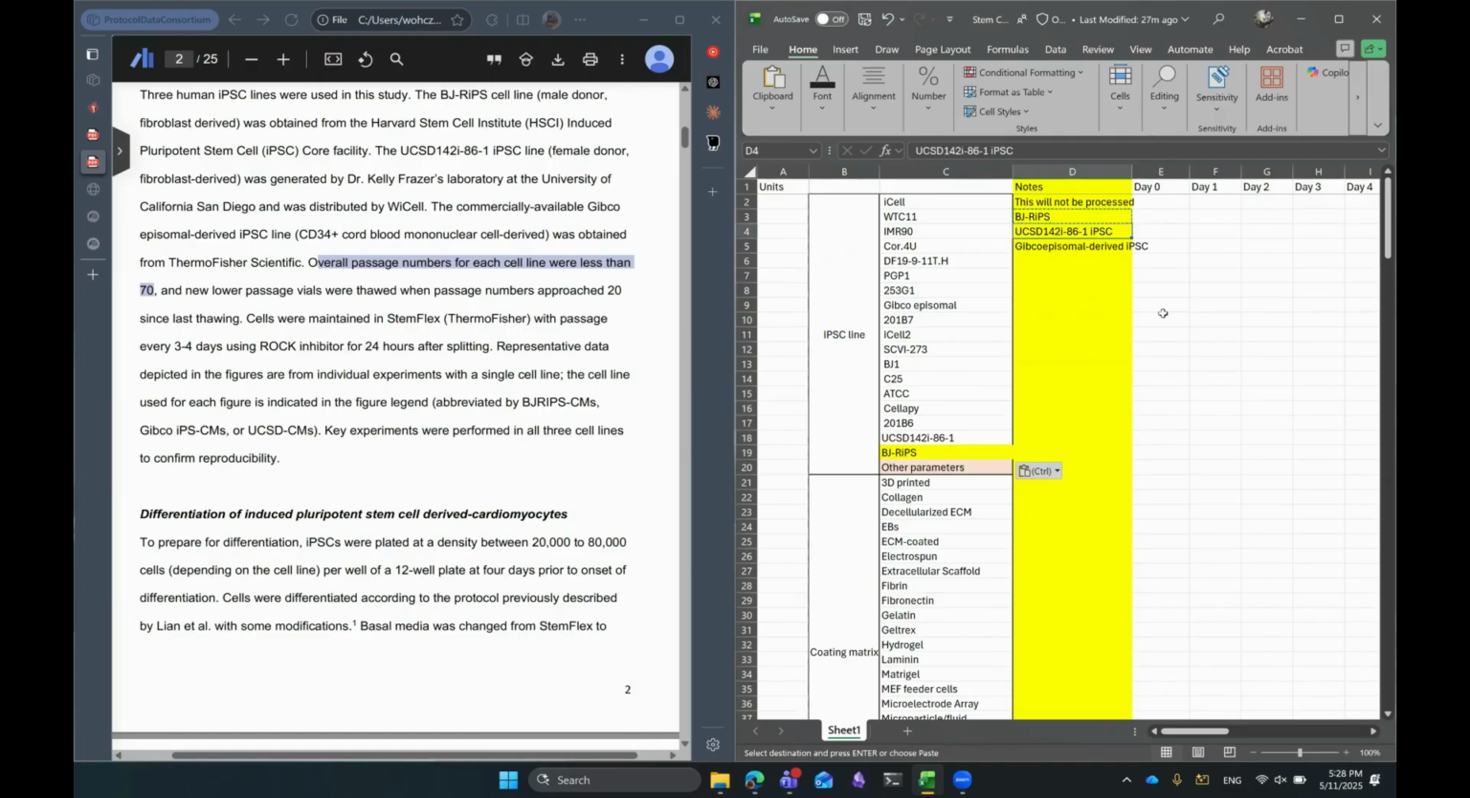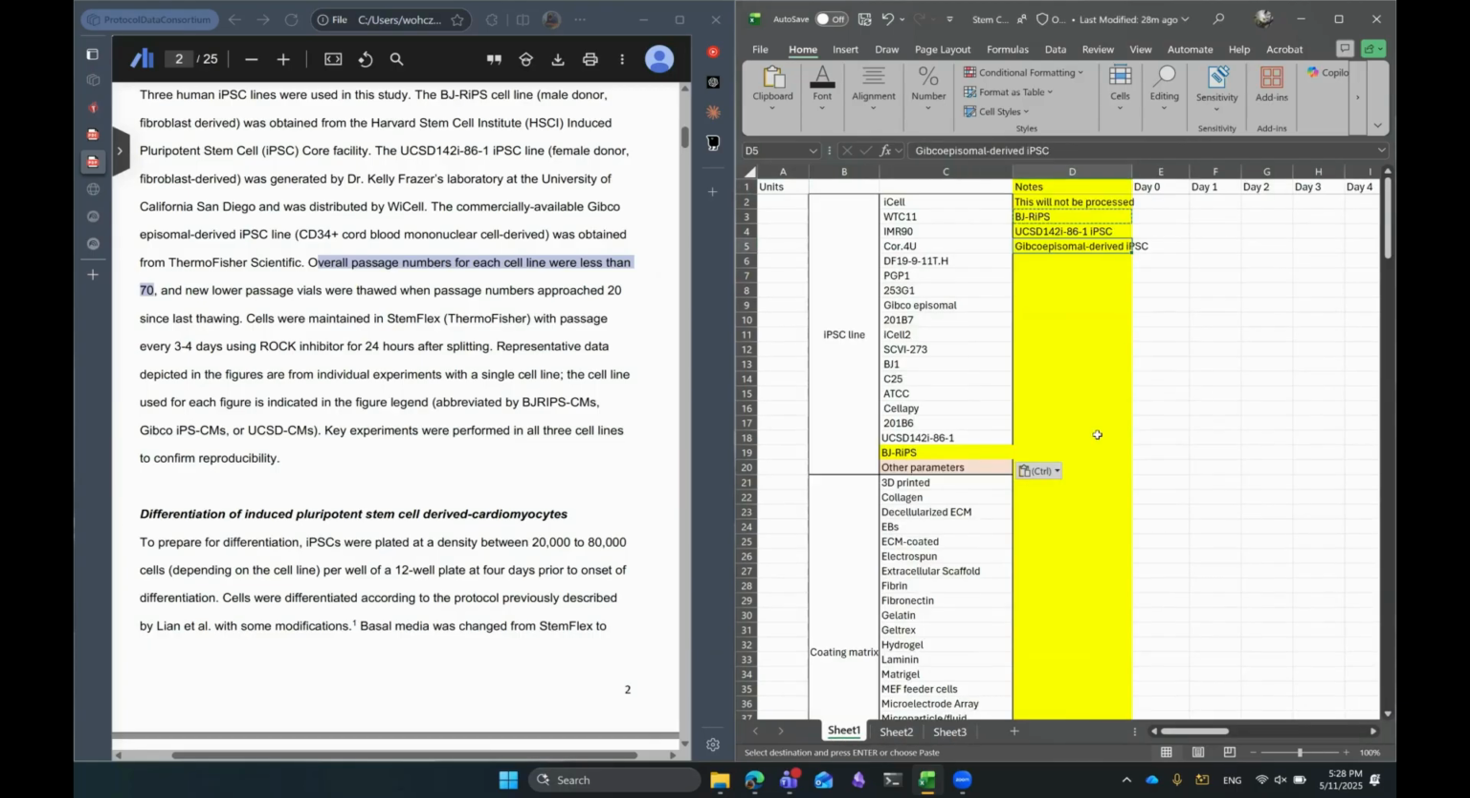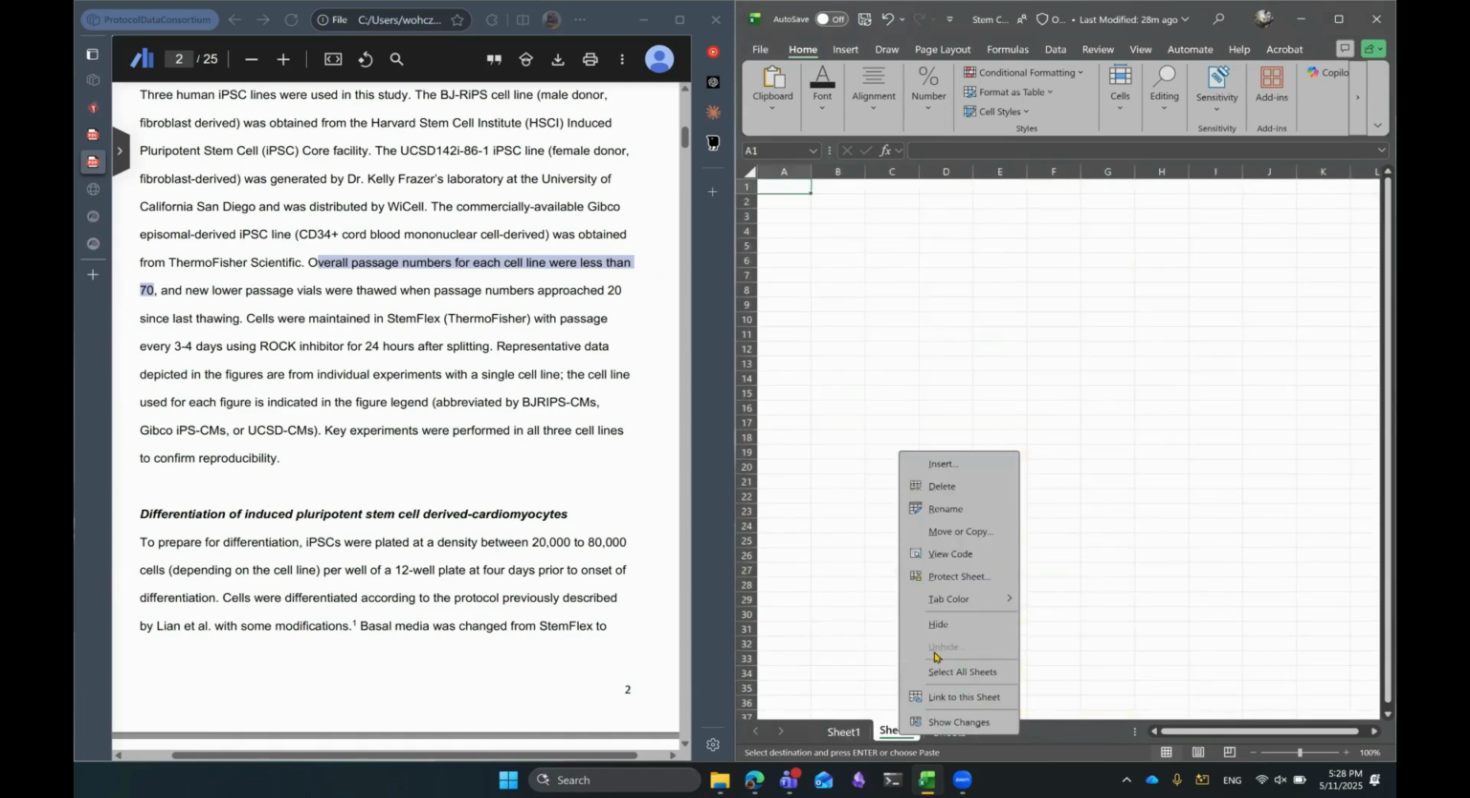And another important aspect of this is that sometimes you will have three different cell lines. In this case, we actually want three different sheets because each sheet should report one single protocol only. And I'll keep on explaining why we want that later on. I'll just keep on moving with this for now.